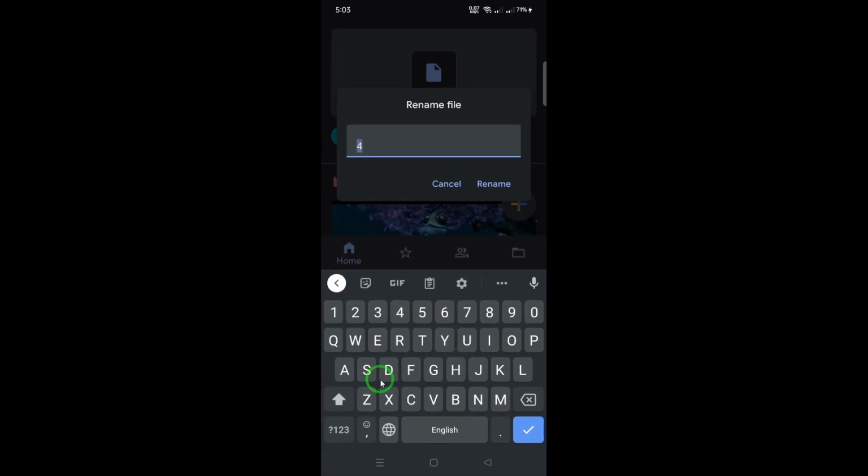Now, you will see a text box where the current name of your video is displayed. Change the name to whatever you prefer. It's a good idea to choose a name that is descriptive enough so that you can easily identify the content of the video later on.